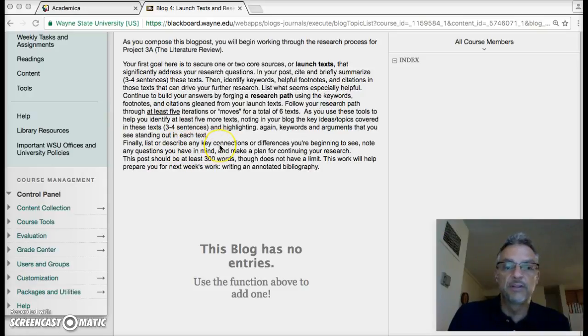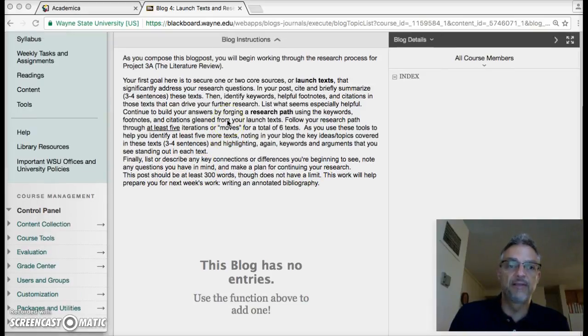And then you might want to have a short piece where you just describe the key connections or differences. We might do a little bit of analysis and make your plan for continuing your research. So basically, you should have a works cited list with at least 6 texts, 2 of which you more clearly identify as your core texts, right? And then on the other texts, you might just demonstrate how those are connected back to your launch text.